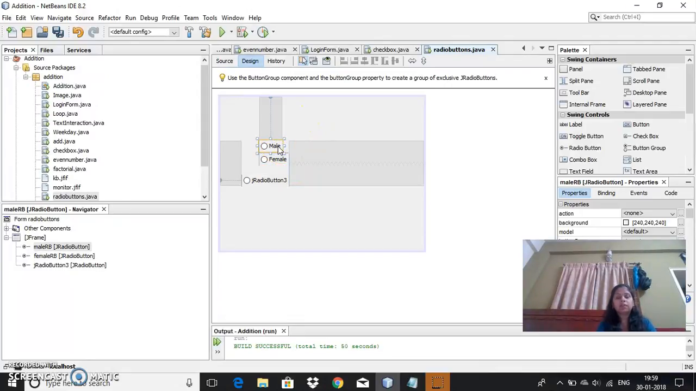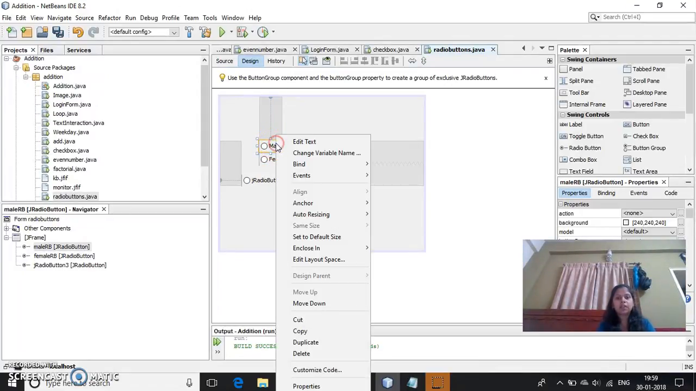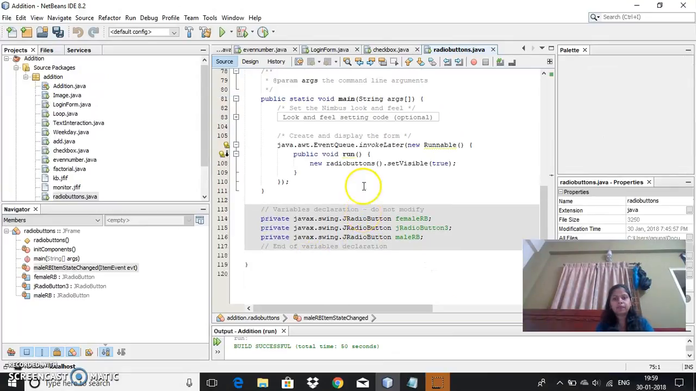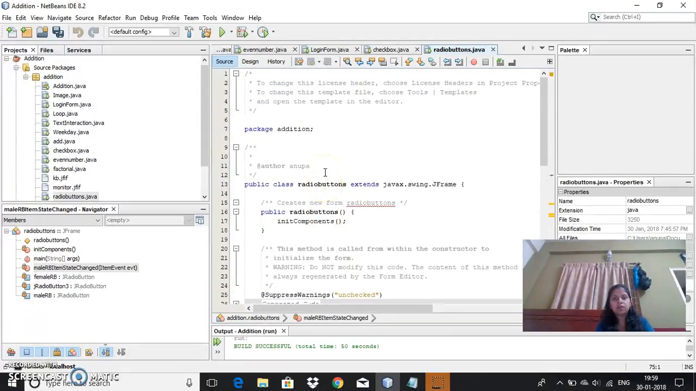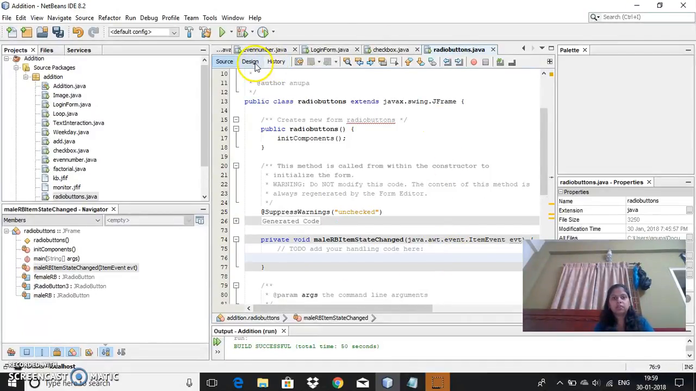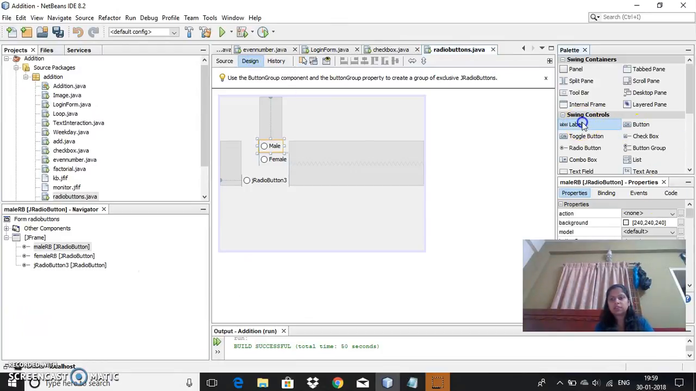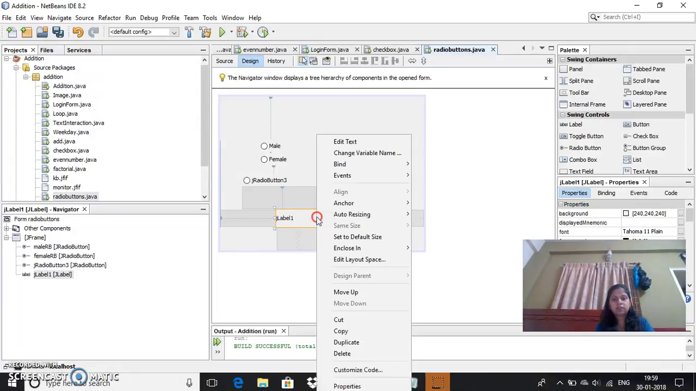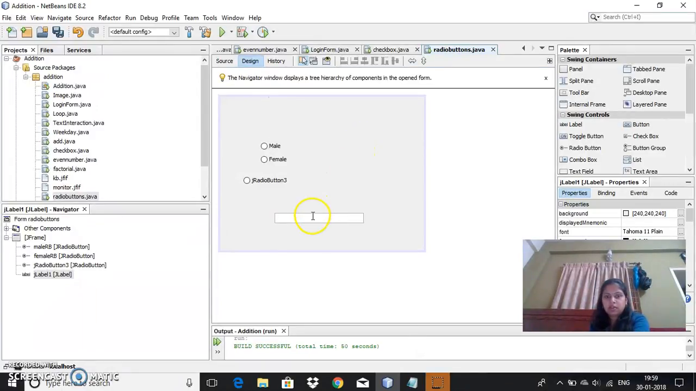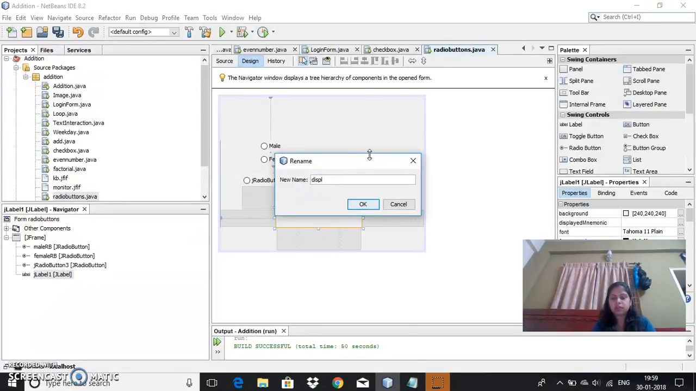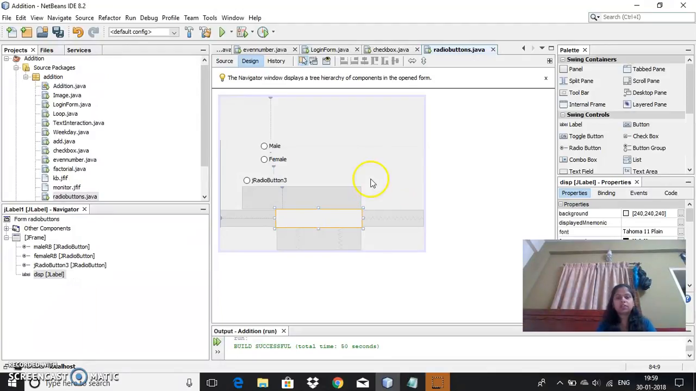Now here, if I click on this again, I need to use the item state changed event. So you can go here and check the item state changed event. Click here, and then you can choose a label to display the message. Select a label and then clear the text first, and then change the variable name to whatever the label is.